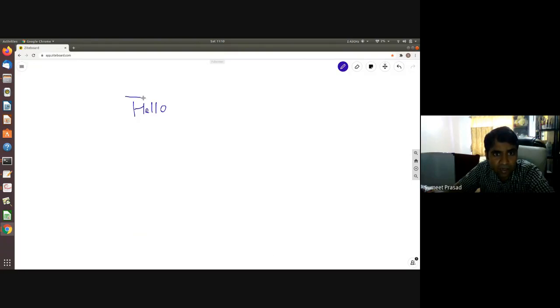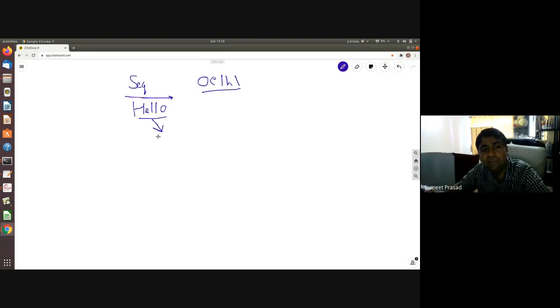Can you look at the pattern? It's a sequence of characters. And what are the characters? H, E, L, L, O. And there is a pattern. There is an order to it. It's not that I can write O, E, L, H, L, right? So this doesn't become hello. It has a pattern, so it is an ordered list of characters. But how do you convert it to a number? Can anybody tell a scheme?